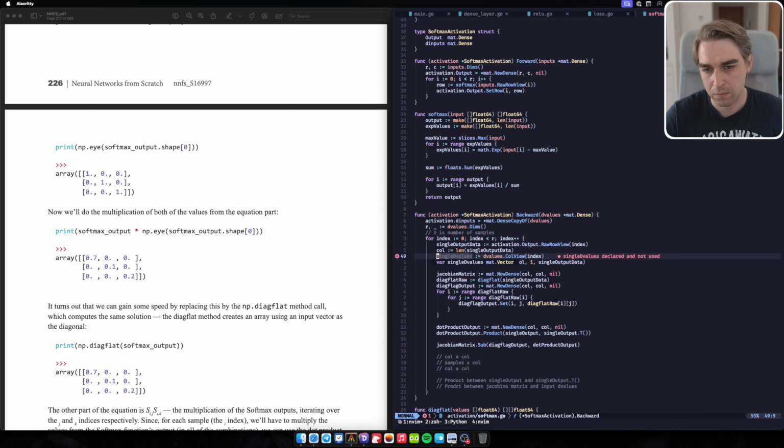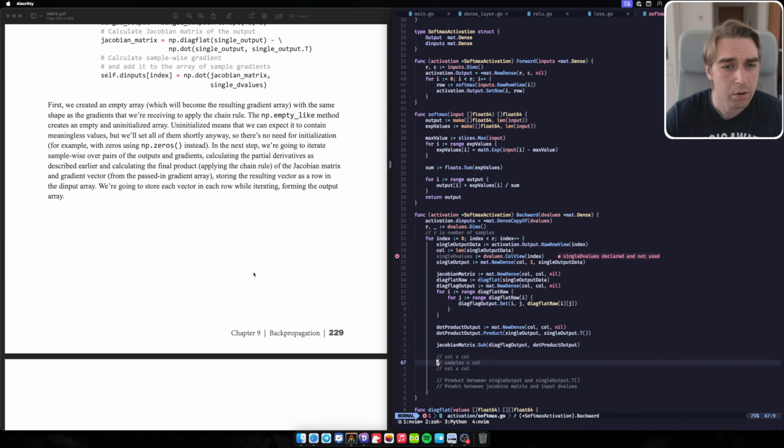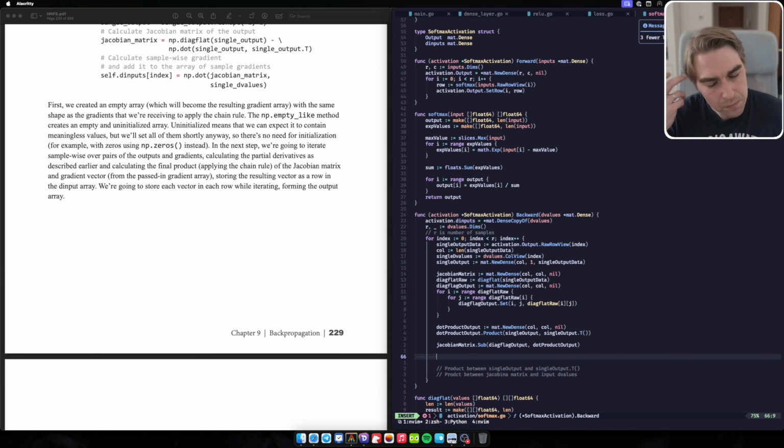And that will give us one value, right? So the result should be calculating the partial derivatives as described earlier and calculating the final product of the Jacobian matrix and gradient vector from the passed-in gradient array. So it should be like this.